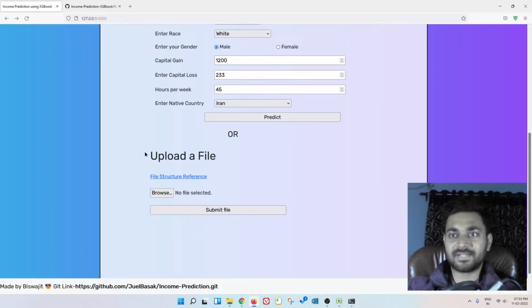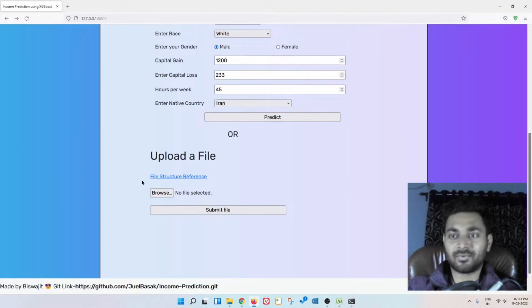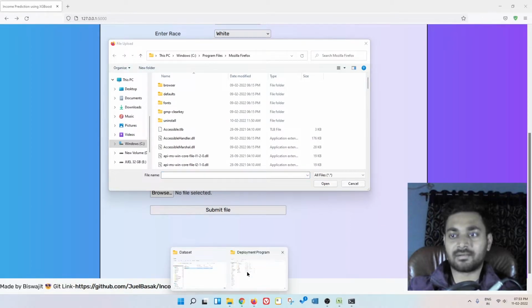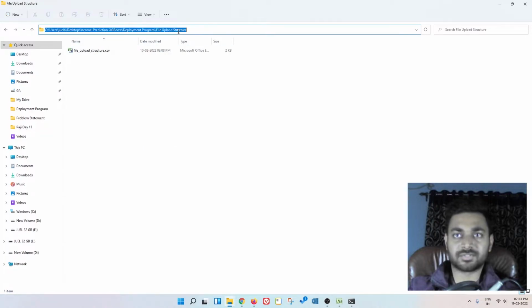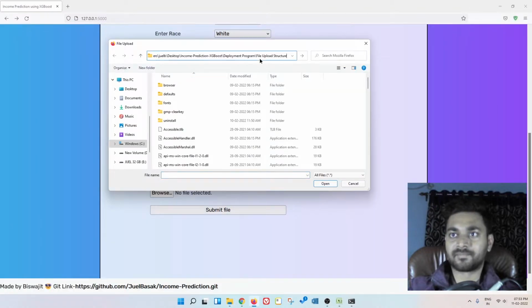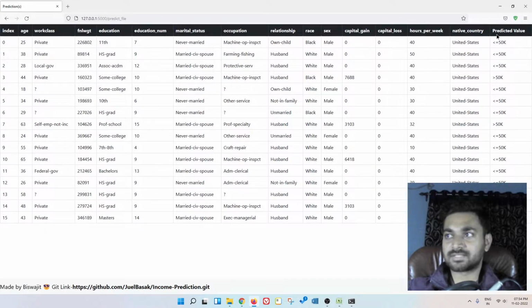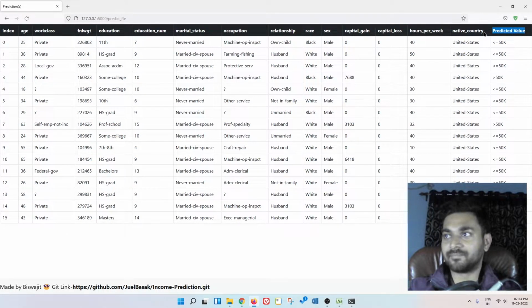That's great. So here you can upload a file. Okay. So this is the file structure. I don't want to do it now, but let's test. So where is my program? File upload structure. Open. Hopefully it is going to run without any issue. Yes, it is running without any issue. Lesser than or equal to 50, lesser than or equal to 50. So this is the data that we provided, and this is the predicted value. Okay.